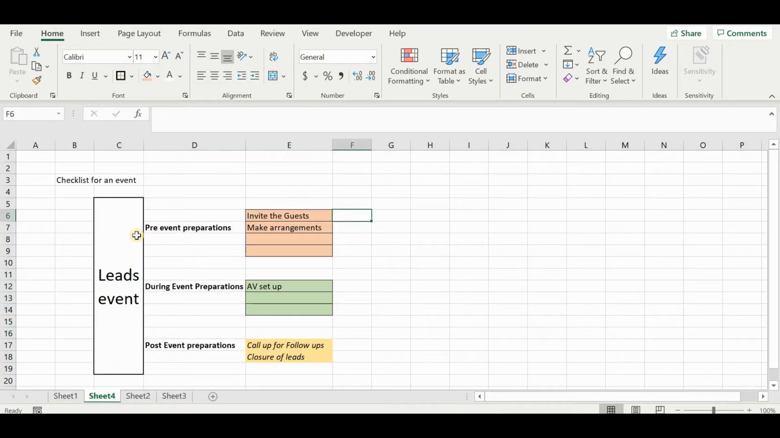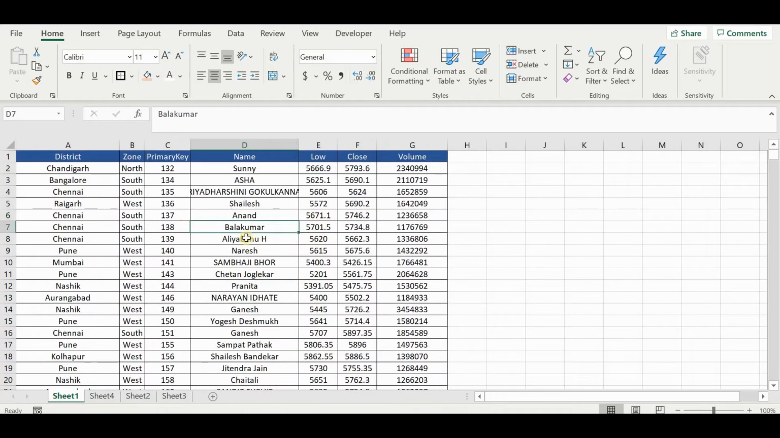So this is just an example of how Excel can be used for various things, for storage, for planning, etc. Now let's come here. Suppose you are unable to read this full name, and you want all these to be fit automatically as per their width.